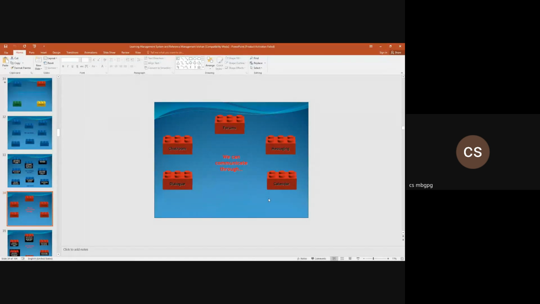Then next is communicate. First is store, then communicate. How can we communicate? With the help of forums, chat rooms, messaging, dialogues, and calendars.